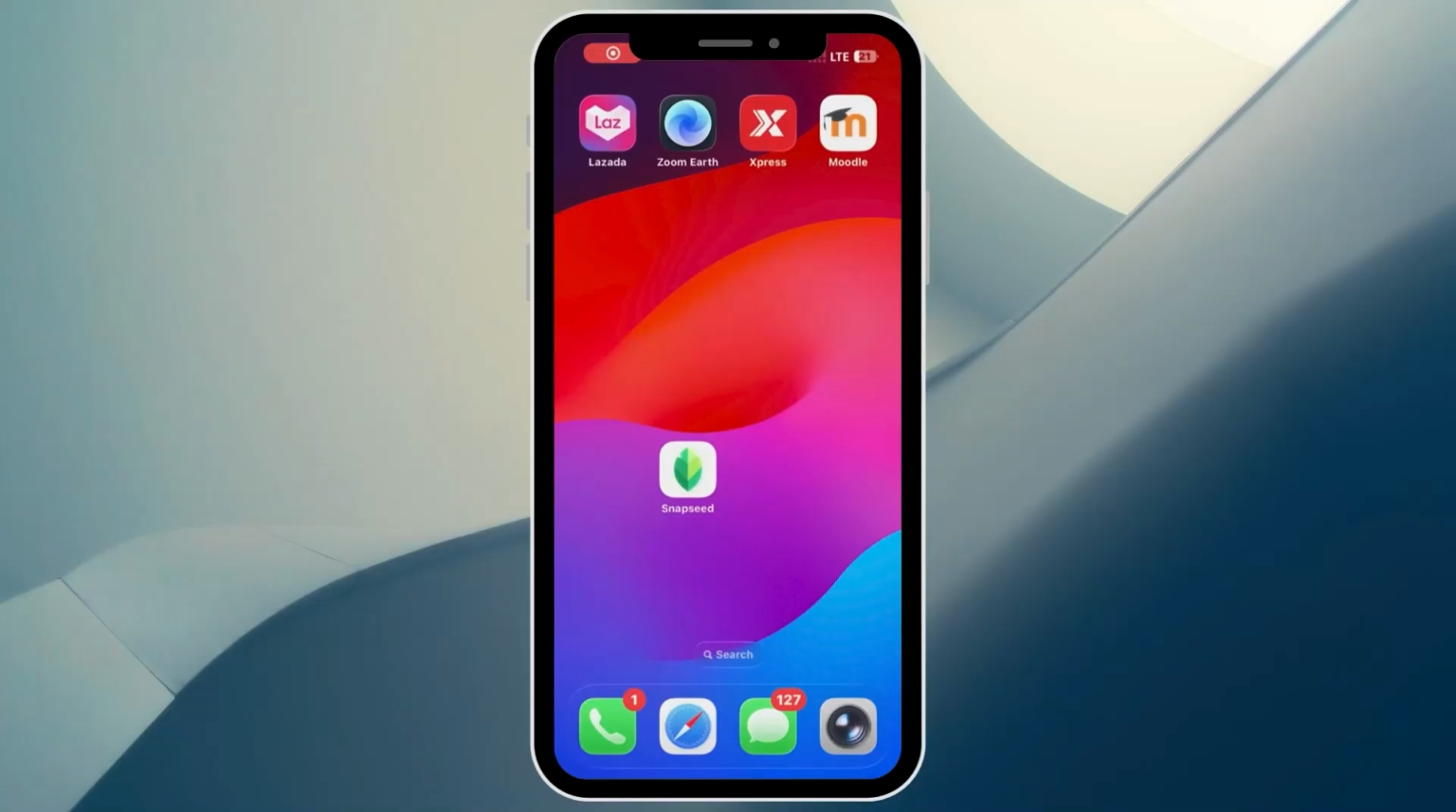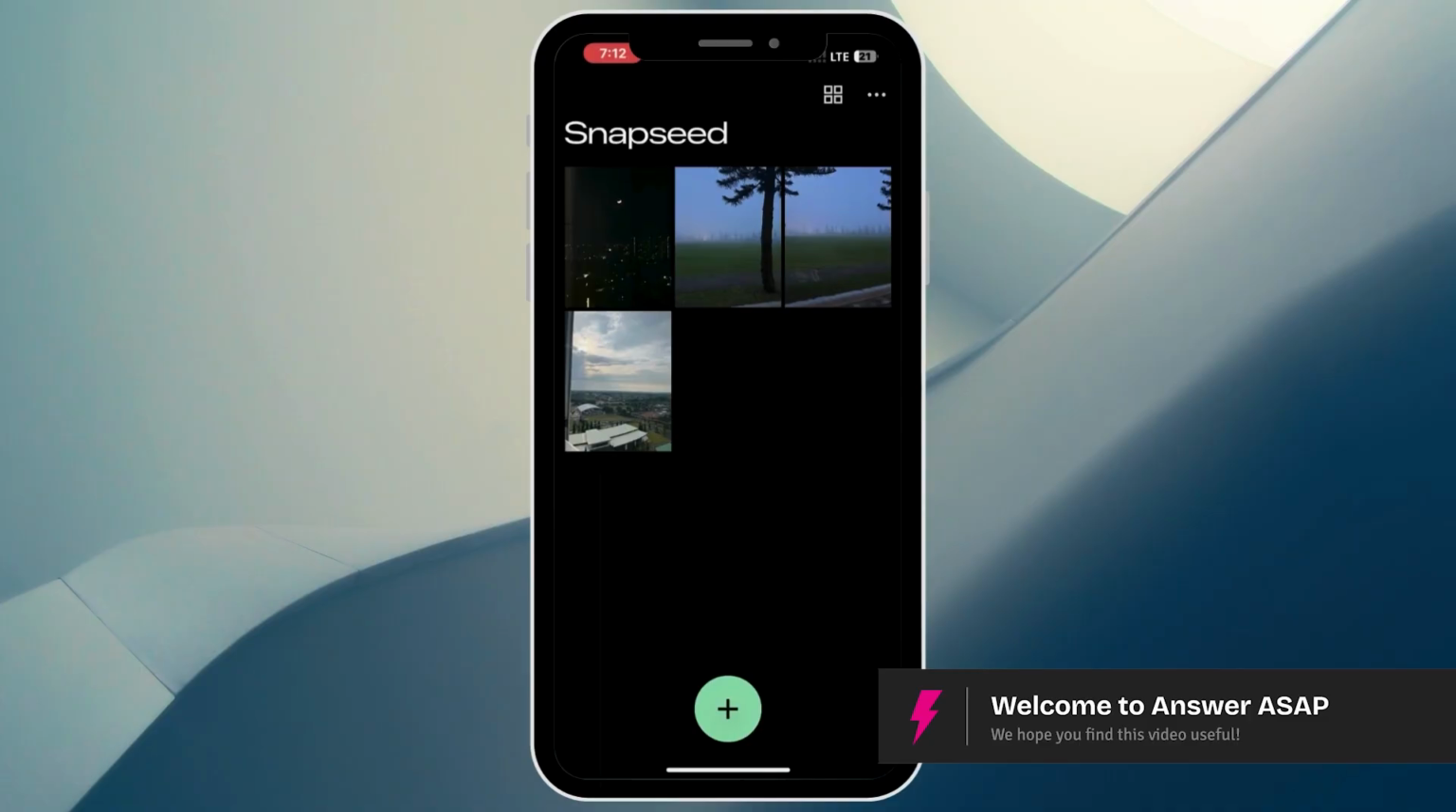How to add watermark in Snapseed. So first, just simply click on your Snapseed app to open it. Now, once you're here, click on the plus icon on the middle part to basically select a photo that you want. But I already have selected a photo right here, as you can see.